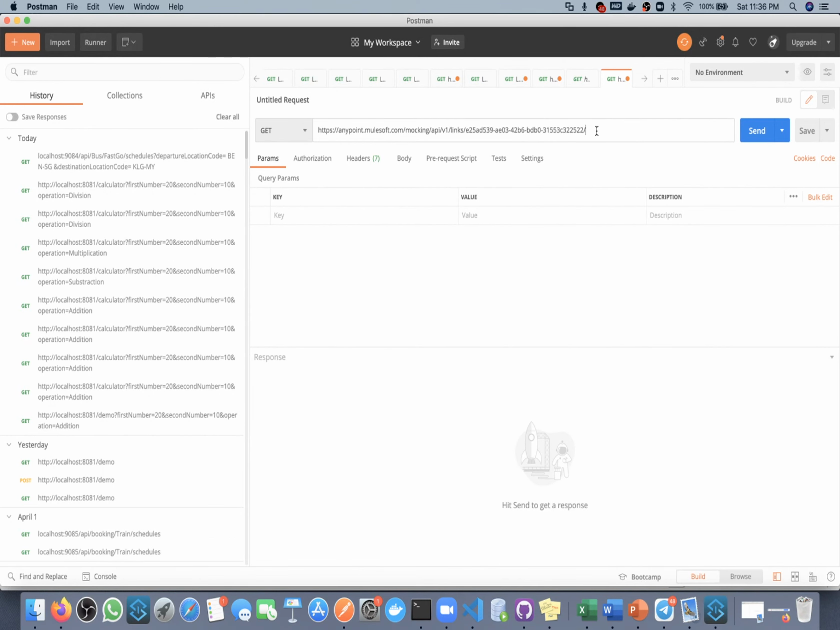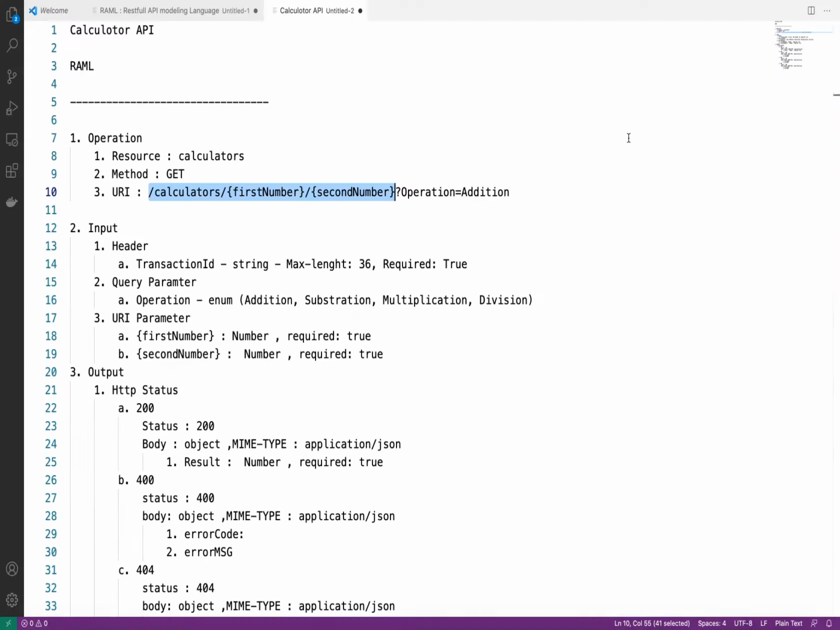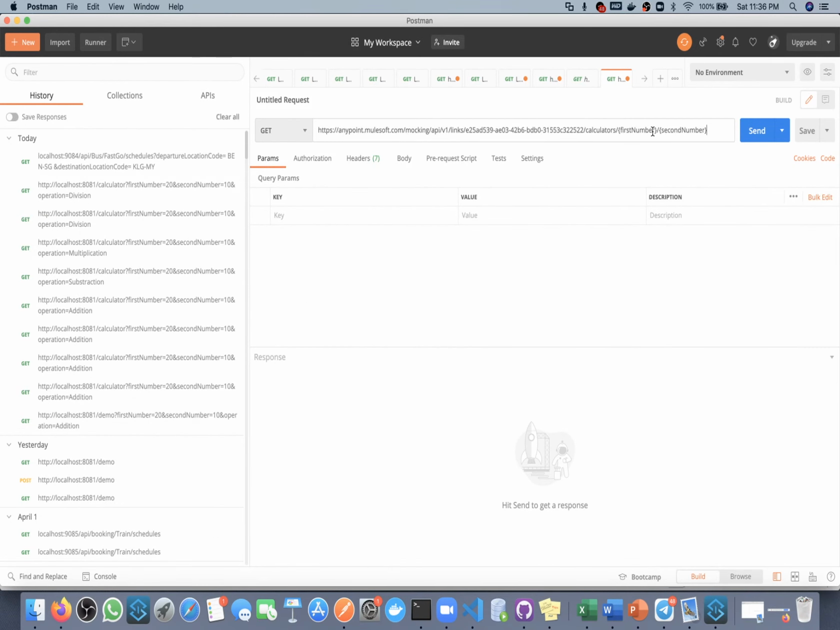So I will paste my URI here. Now calculator is fine. For the first number and second number, when we define RAML, we define them in curly brackets, but when we define them here, we don't need curly brackets. We will just insert the value. So what is my value for first number? I want to pass 20. What is the value of this second URI parameter? 10.